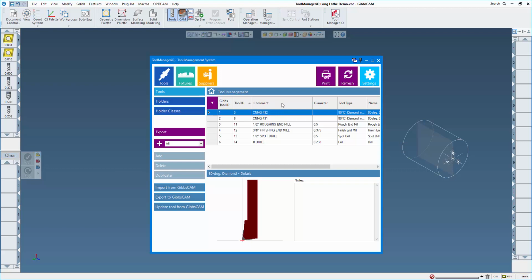Reordering columns can be done by clicking and holding on the header and dragging it and releasing where you want it to drop. And clicking on the header will also sort all the contents ascending or descending.